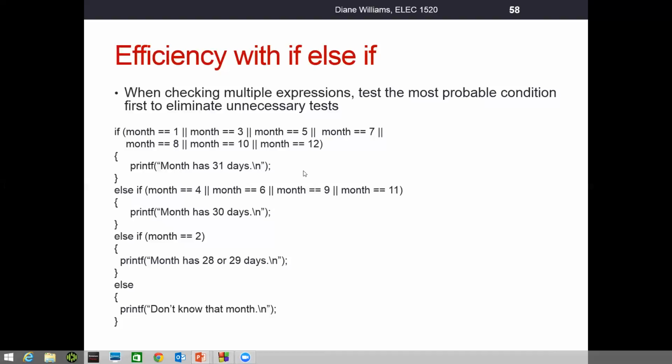If this was some code we were running, and we were just checking to see what the month is, how many months out of our 12 months have 31 days? There are more months: January, March, May, July, August, October, December. There are 1, 2, 3, 4, 5, 6, 7 out of 12 months that have 31 days. The probability that the month will have 31 days is 7/12.